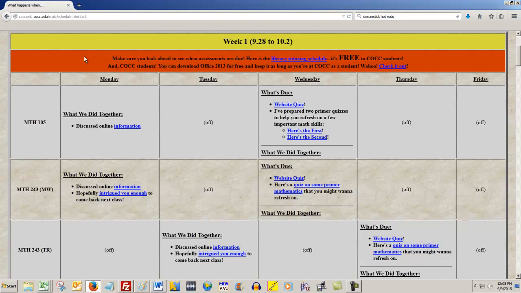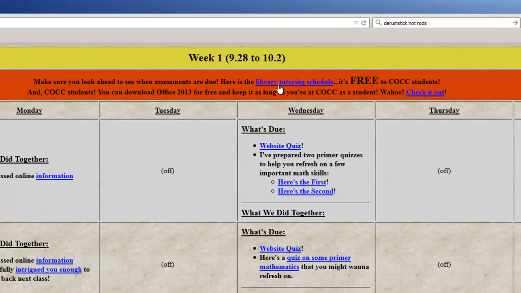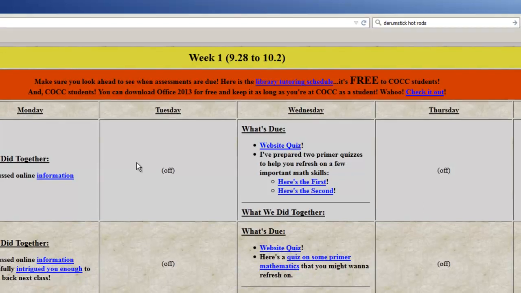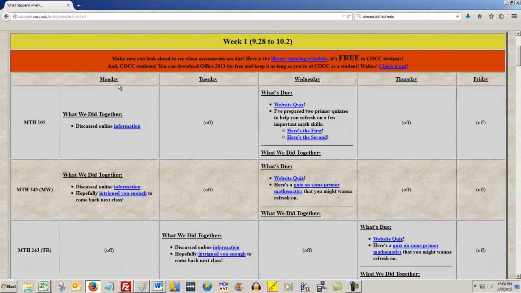The red underneath gives you administrative notices. For example, this one gives you a link to the library tutoring schedule. This one gives you information about how you can download Office 2013 for free. All these are good links. The next block is the calendar. You've got Monday, Tuesday, Wednesday, Thursday, and Friday.